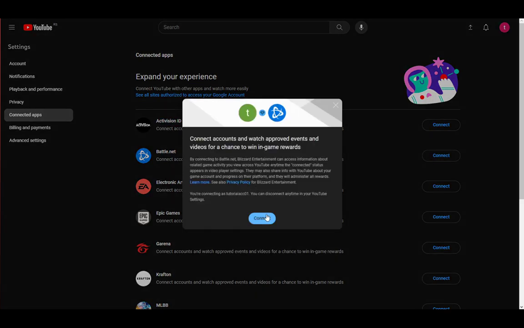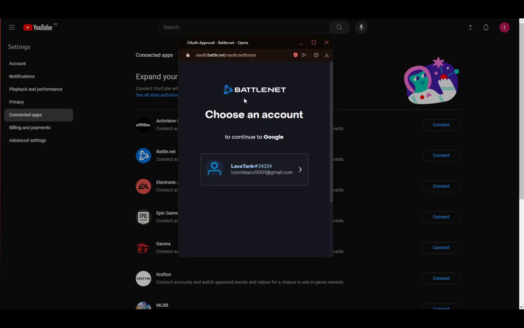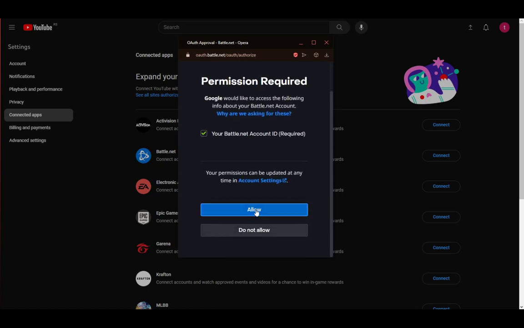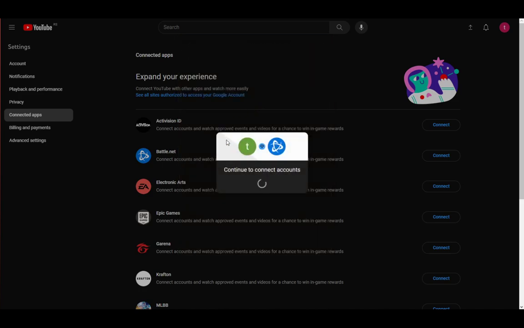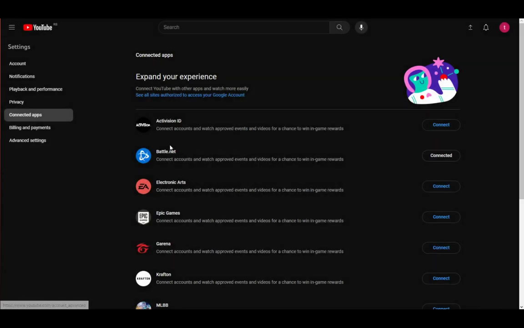But yeah, just click Connect again, and click Connect Accounts. And then you will be able to connect your accounts. As you can see, you can choose which account you want. Battle.net ID is required. Just click Allow. And after that is done, it's a simple process. Your accounts will be connected, and that is that.